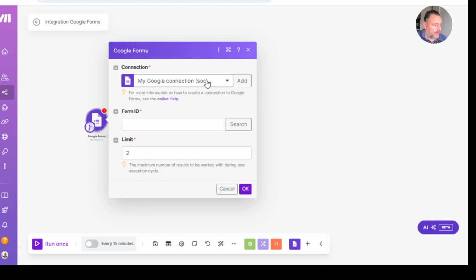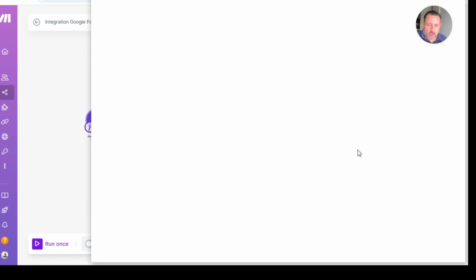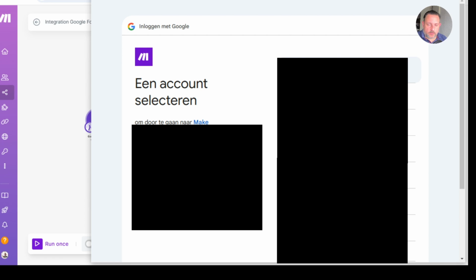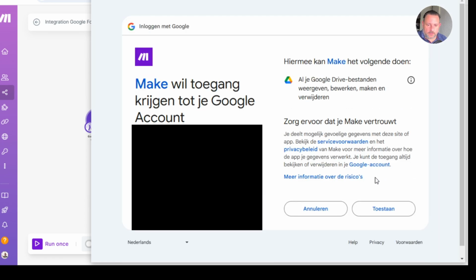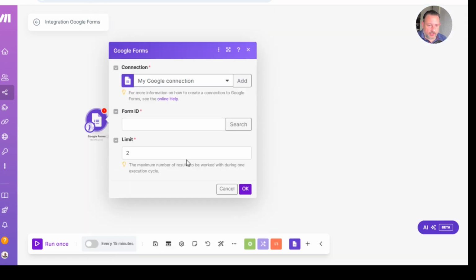We go to the add button, click on add, click on sign in with Google, and now it's authorizing. We choose our email account, we choose further, allow, and now it's making the connection.